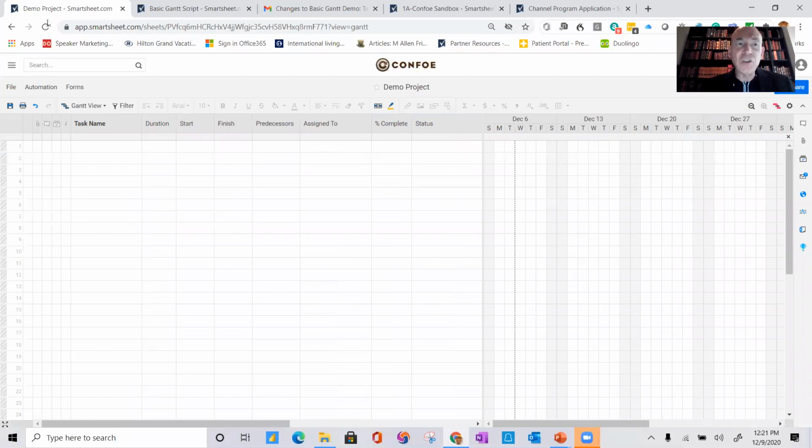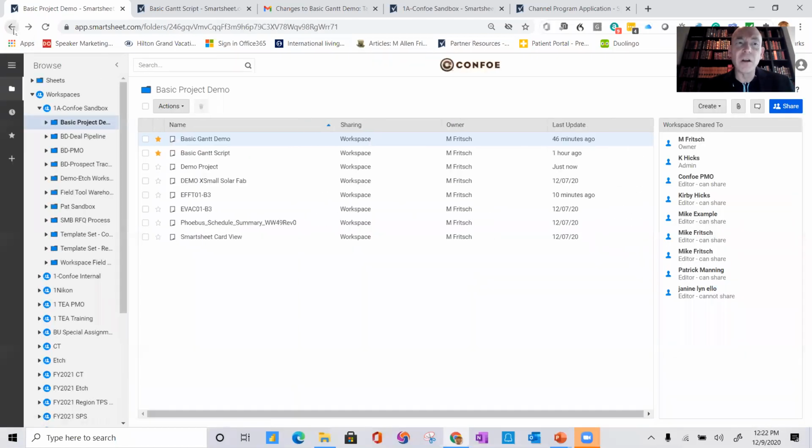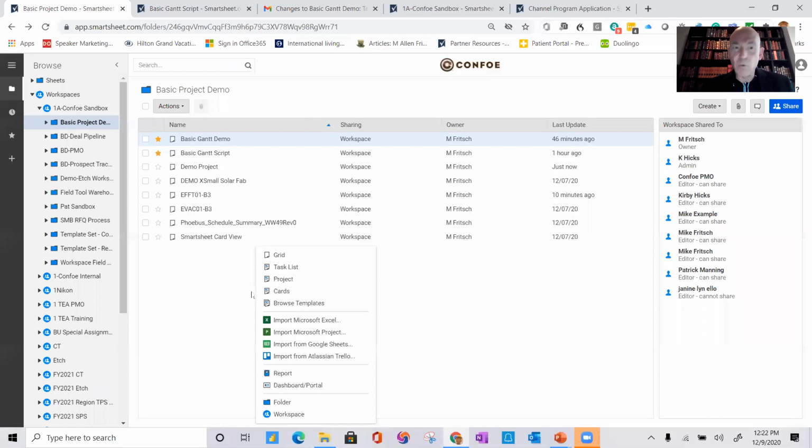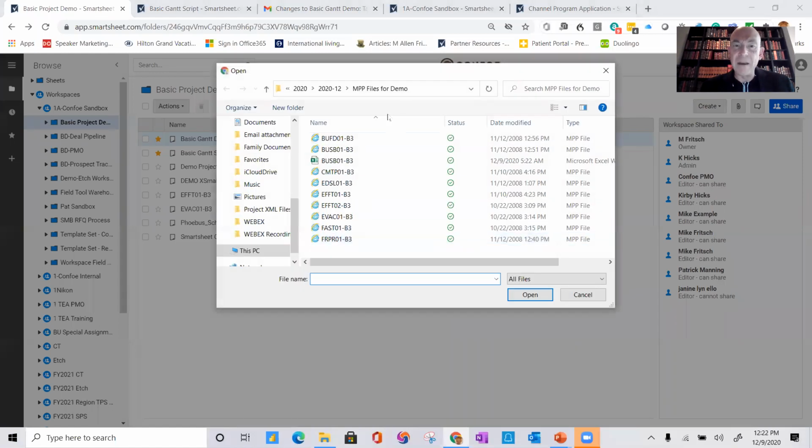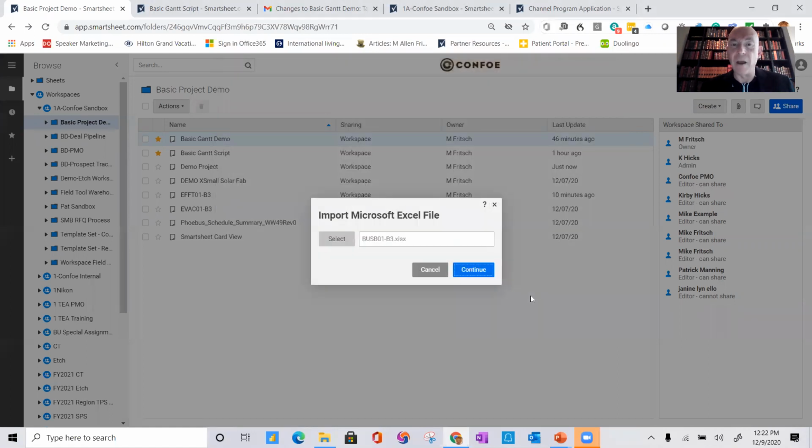Now, I also have the ability to import. So if I come over here, I can right click again, and I can import something from Microsoft Excel. So let's do that. This is some work that we did with a solar fab several years ago, a very simple installation of a tool. Let's open that up.